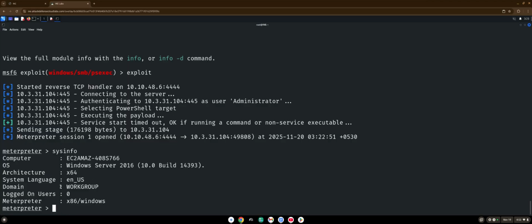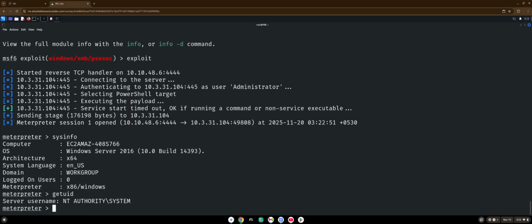And here, my interpreter session was a 32-bit session, and there's a way that I could actually upgrade that session to a 64-bit session, but I'll show that in another video. That's beyond the scope of what I'm doing here. All right, so I'm going to say getuid. That shows I have full system authority as far as privileges.